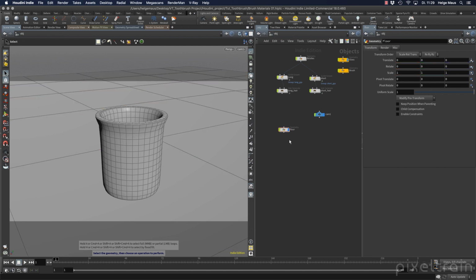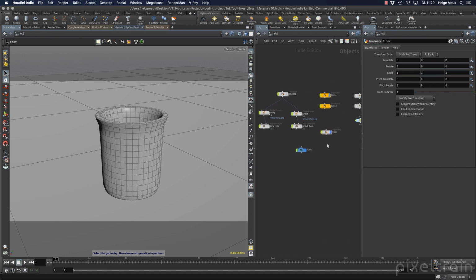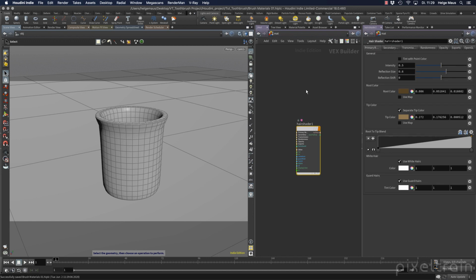And now we want to start to add our materials. And one question which I always have in training is where to place it. Many people tend to work here in the /mat context, and you also see that here in the /mat context we have our hair shader, because Houdini has added the hair shader here for our bristles by itself.